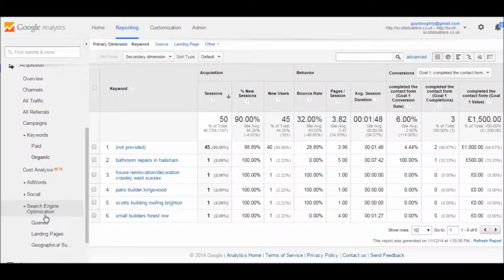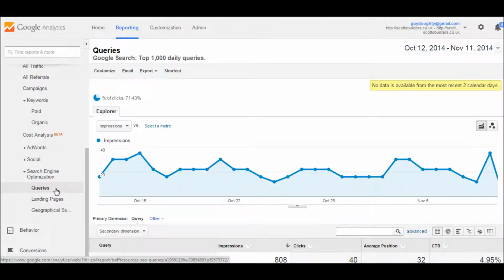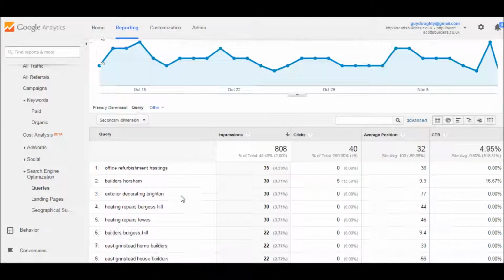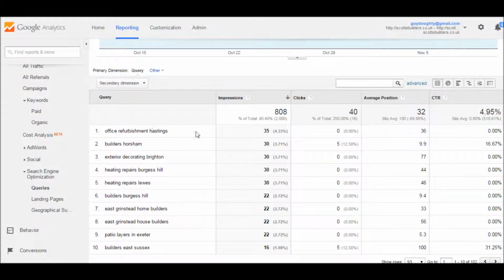However, we have been given a new page, so we go down to queries, and here we can see the different, we've been calling it keywords. In this context they called it query. We can see the impressions. Impressions is how many times that was put into Google and how many times we were shown in the results. You can see clicks. You can see the average position.